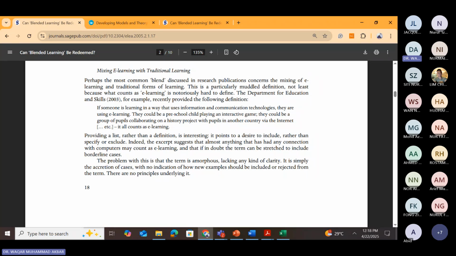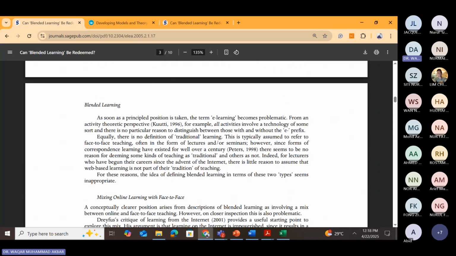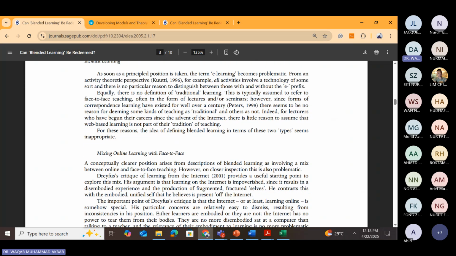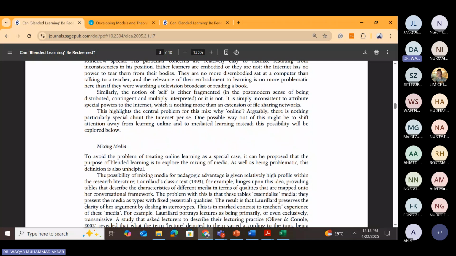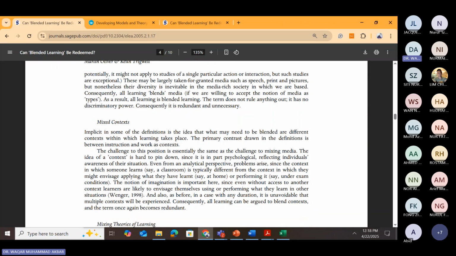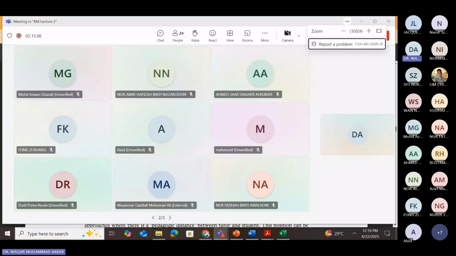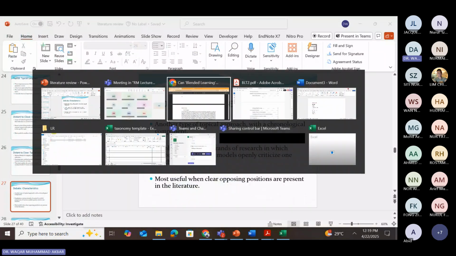Perhaps the most common blend discussed in research publications concerns the mixing of e-learning with traditional learning. It is probably a middle definition, not least because providing a list rather than the definition is an interesting point, or a debate going on. Then mixing online learning with face-to-face, then mixing media, then mixing context. Heading, but heading within heading, there is a debate. So we have to go in such a way.